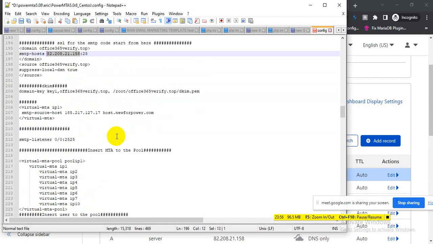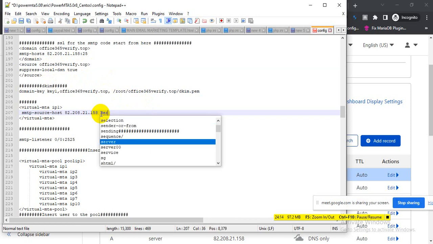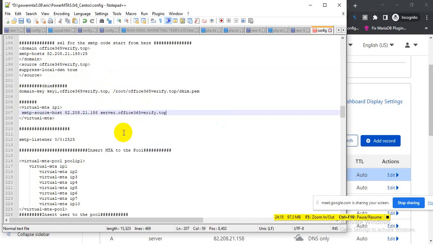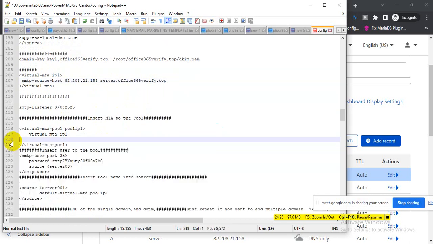So you can just use find and replace all, right? Put your server IP here and the hostname. Replace the hostname with hostname dot, then the SMTP listener, and also delete this virtual empty IP.